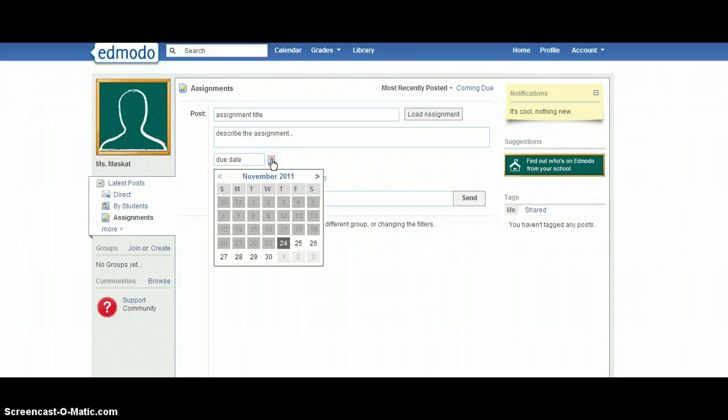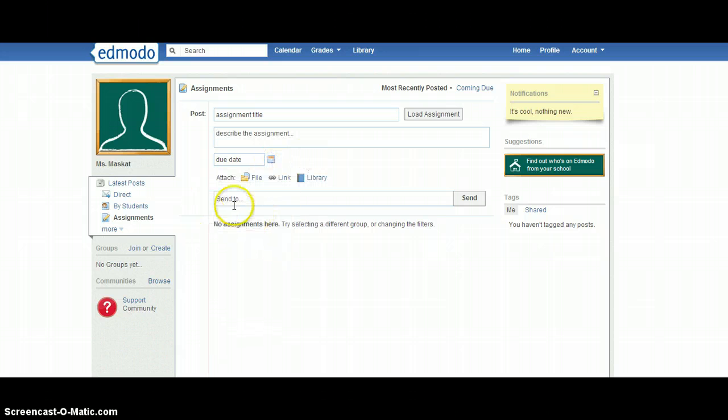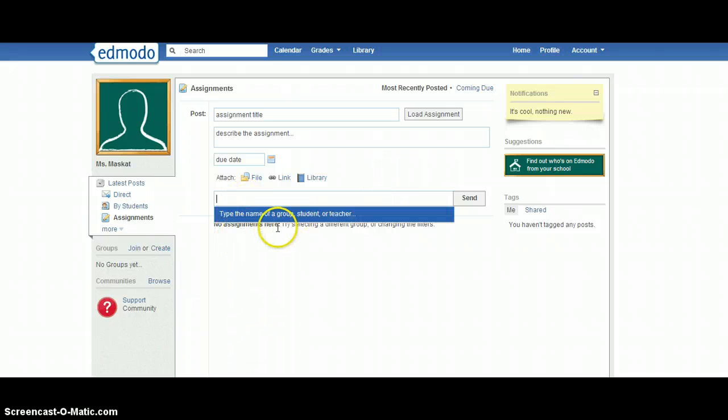The date you use here, and then you can either attach a file, a link, or you can go to the library to find something. If, let's say, this assignment is on a video, then you might want to go to the library to attach the video for your students to see and give comments. Then you can send to either the whole group or a particular student, or you can share with other teachers.